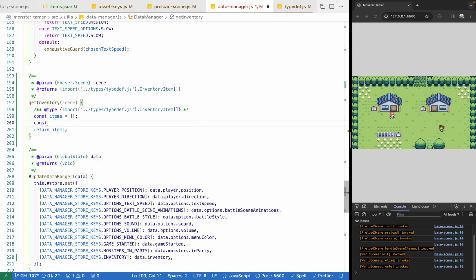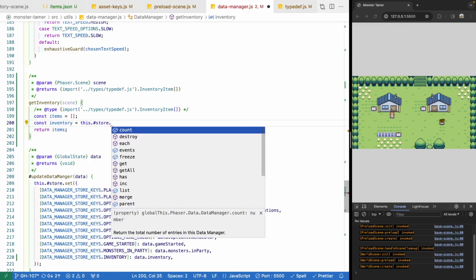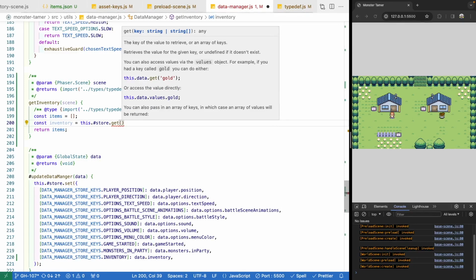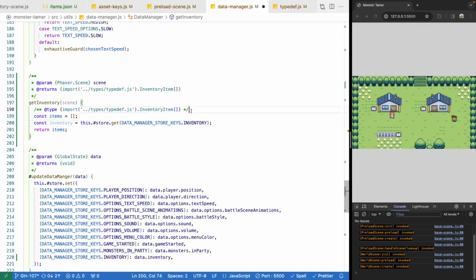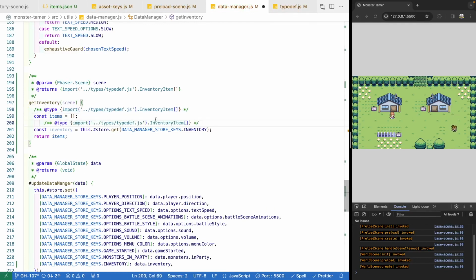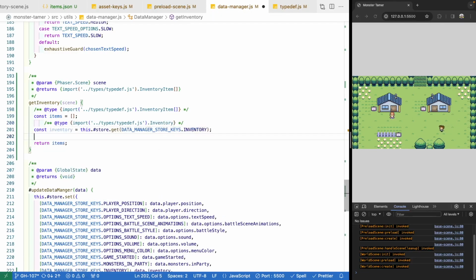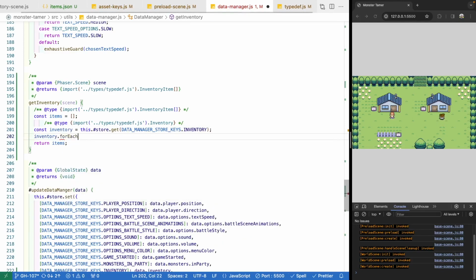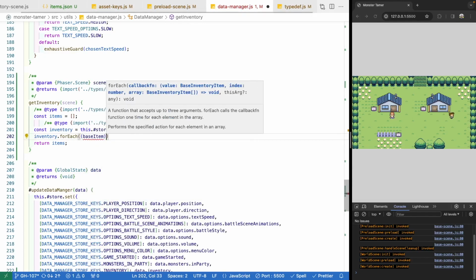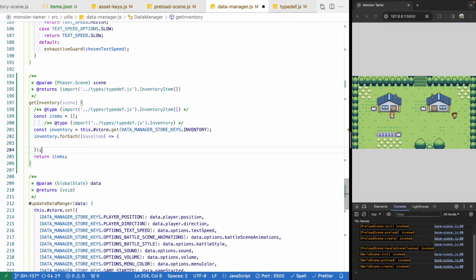So to grab our inventory, we're going to do const, we'll do inventory, we'll set it equal to this, we'll reference our store, and we'll do the get method, and then we need to reference our data manager store keys, and we want our inventory. Then real quick, I'm just going to add in our type for that, and so this is going to be our inventory and not an array. So then for our inventory, we need to loop through our array of objects. So we'll do inventory, we'll use our forEach method to go through each item, and then we will have our base item. And so for our base item, we need to go ahead and pass that ID to our data utils.